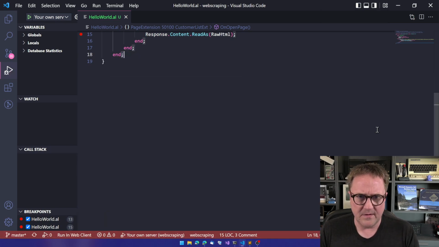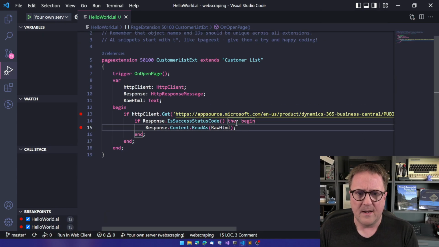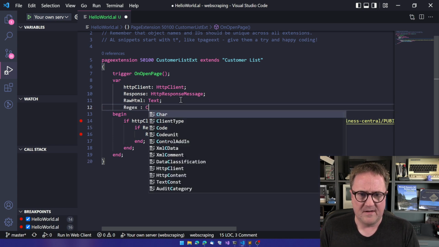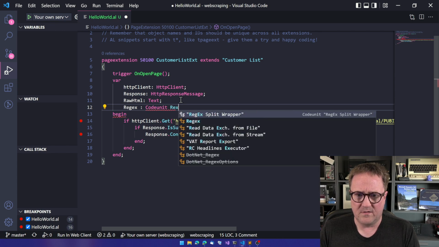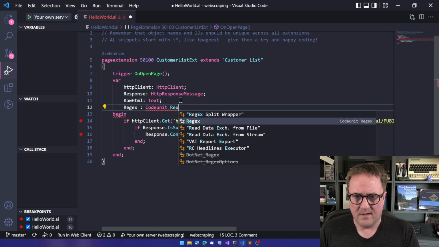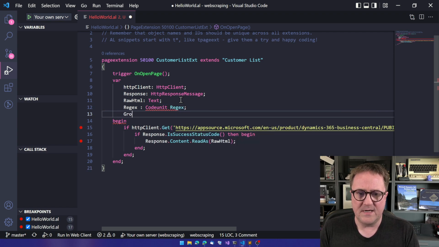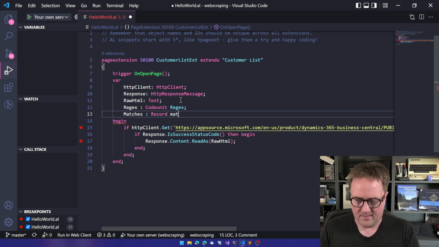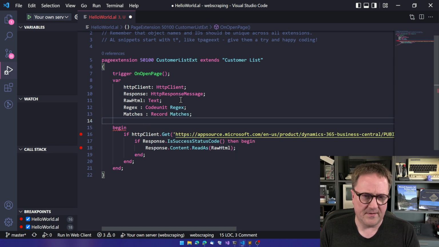So let me go out of this thing. And then what we need is a regex. That is a code unit called regex, not just regex. And then we need something called matches, which is a table called matches, plural. I don't know why that is. And we can do one called groups, and there's another table, again plural, called groups.